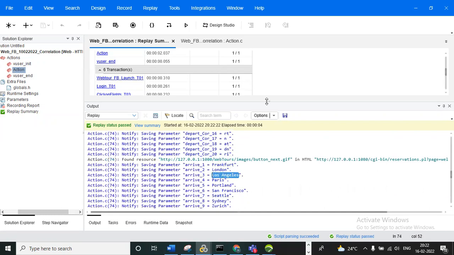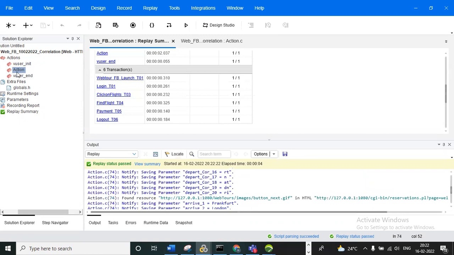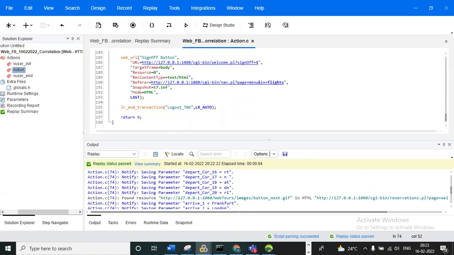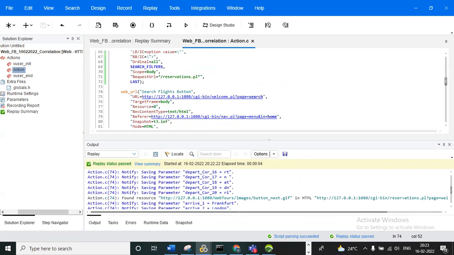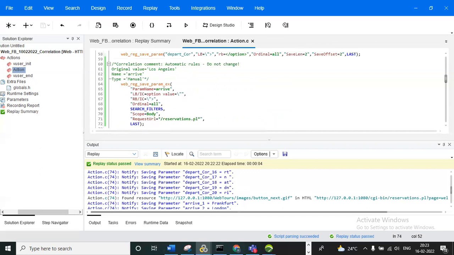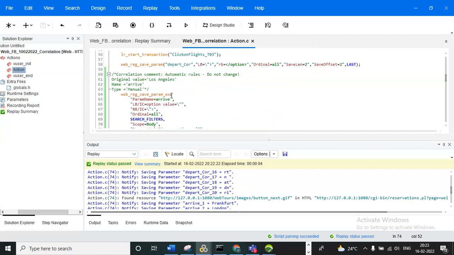So how many ways can you do auto correlation? We can do it in 3 ways actually. Right now, how many ways did I show? Two ways. But okay, this process is also good because we are selecting the web_reg_save_param function, and we are giving the proper parameter name, and lb and rb also we are giving.